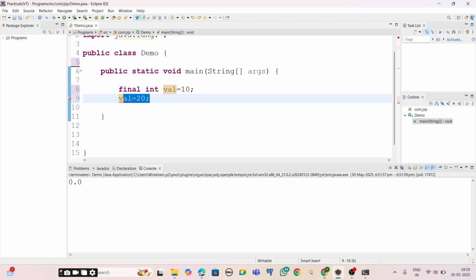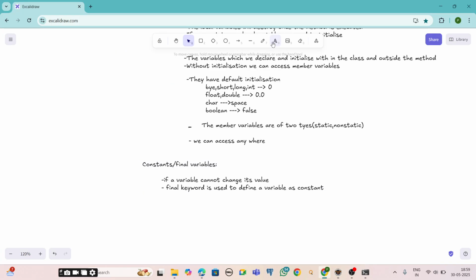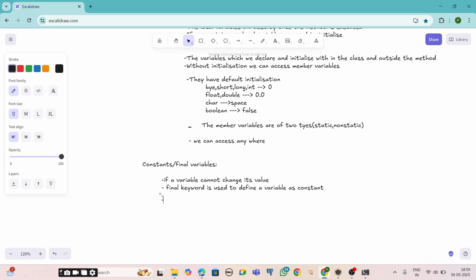Reinitialization is not possible. Modification is not possible for constants. If we want to make a variable a constant, we need to go with the final keyword. Reinitialization is not possible for constants. Let me write that. Reinitialization is not possible. The final variables can be initialized only once.